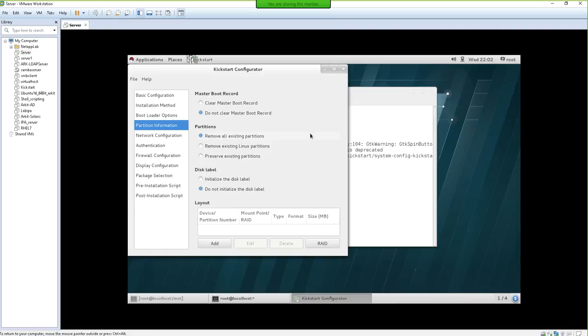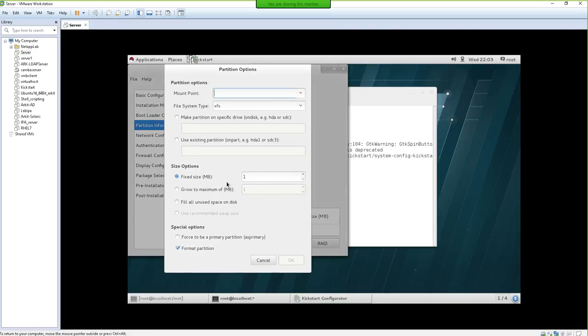Now partition information. What partition information do you want to do? In this there is a disadvantage: we cannot create an LVM partition using this configuration tool, but we can add the LVM configuration to the configuration file manually. Here there is no option to create LVM, but manually you can do that. So now what I'm doing here is clear master boot record if you have anything. Remove all the existing partitions, initialize the disk, and create the partitions I instruct here.